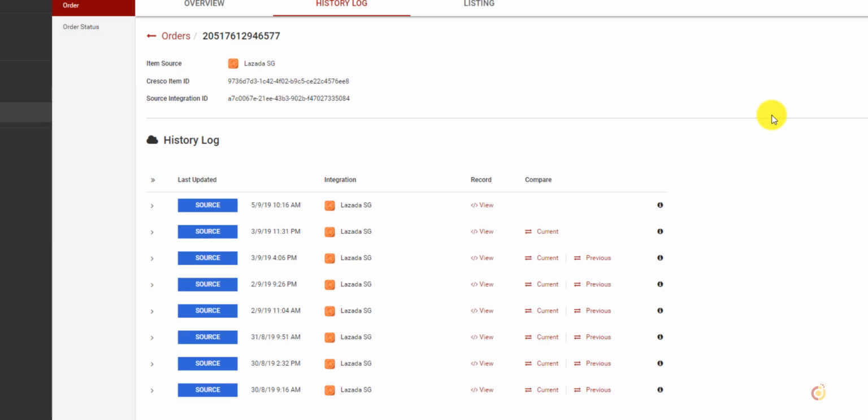So the history log is very useful just to be able to trace what has changed. Let's say, for example, there has been a partial cancellation, then you can see exactly when that information was sent back to Lazada. If the order has been returned, you can see why it was returned and also, potentially, if it's a partial return, what lines were returned. So it gives you a full log of the history of this particular transaction.